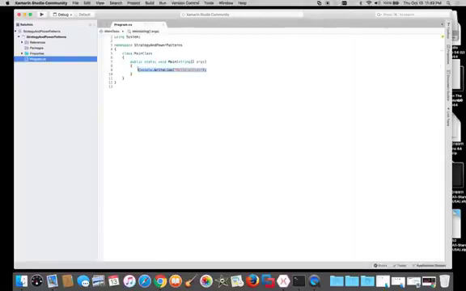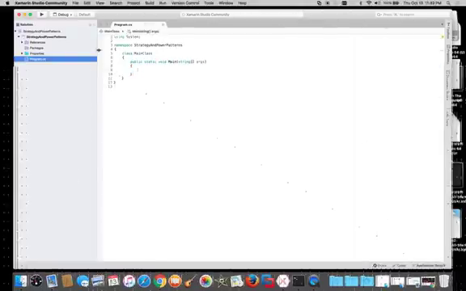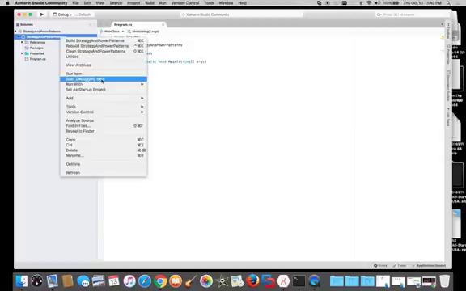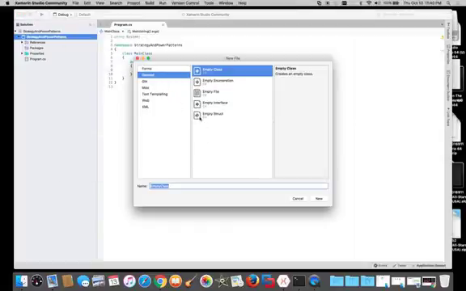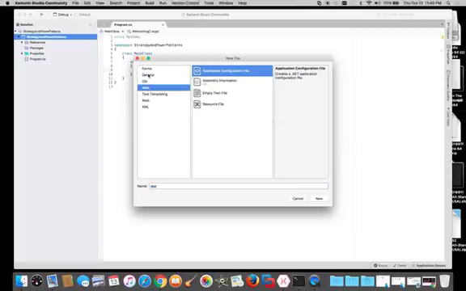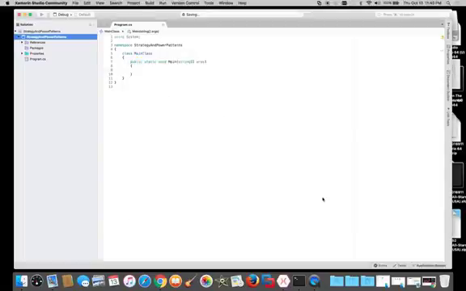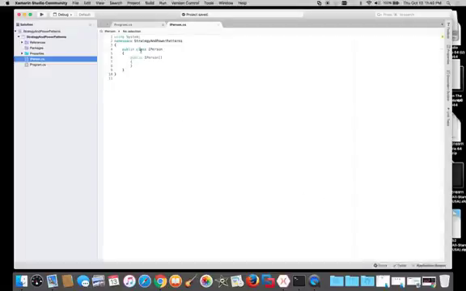Let's go ahead and get rid of console.writeLine. Let's go ahead and create for ourselves an interface. New file. Anyway, empty class. We'll call it, for our purposes, iPerson. And this is going to be an interface.